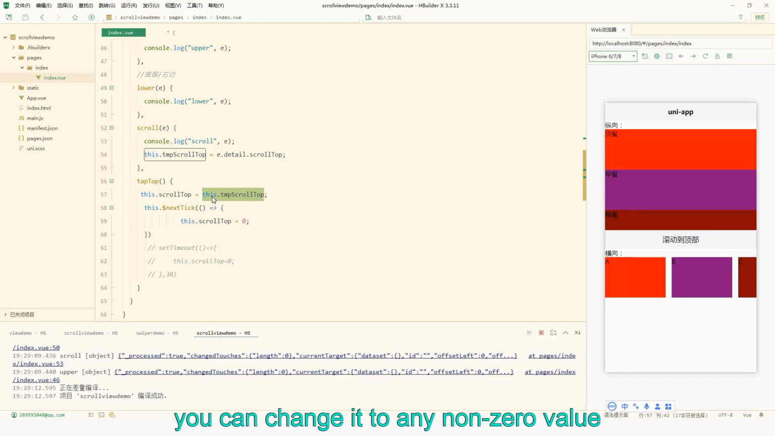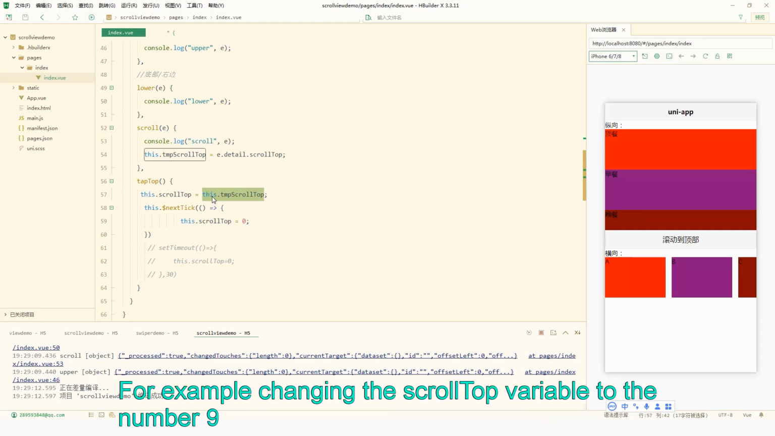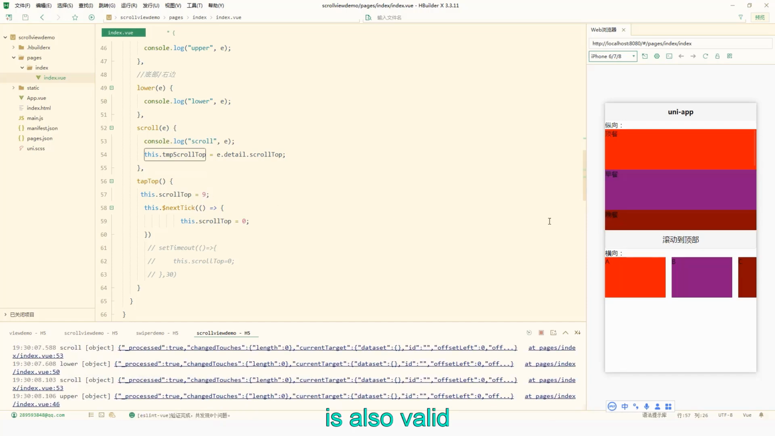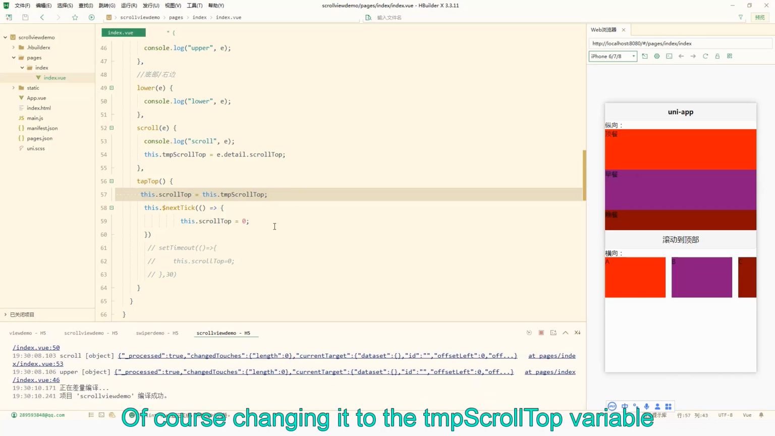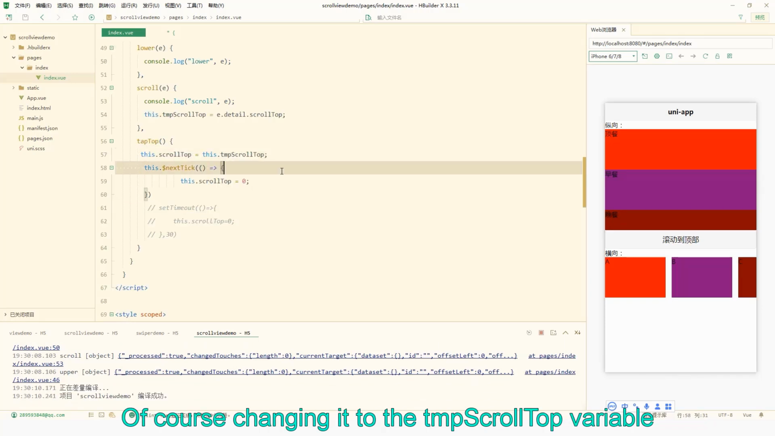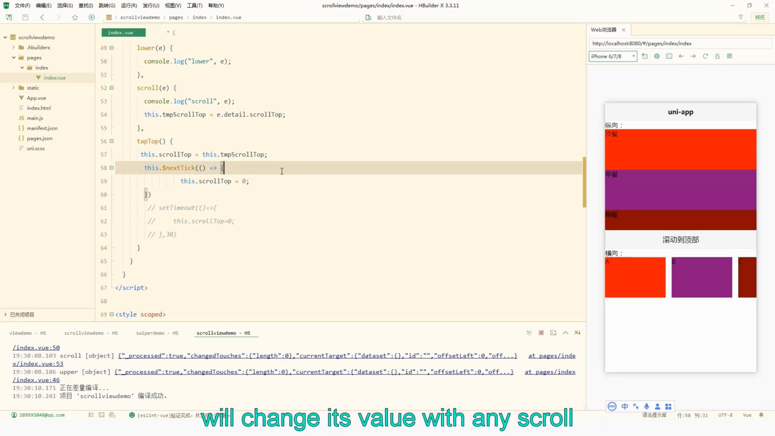You can change it to any non-zero value. For example, changing the scrollTop variable to the number 9 is also valid. It can scroll to the top. Of course, changing it to the tempScrollTop variable will change its value with any scroll. This is the first step.